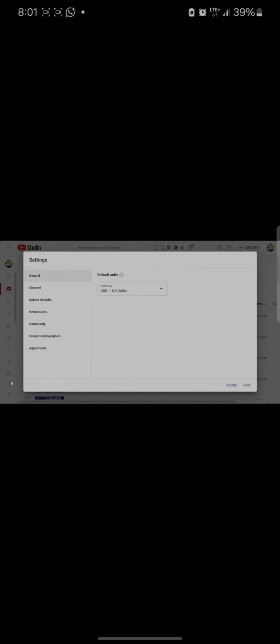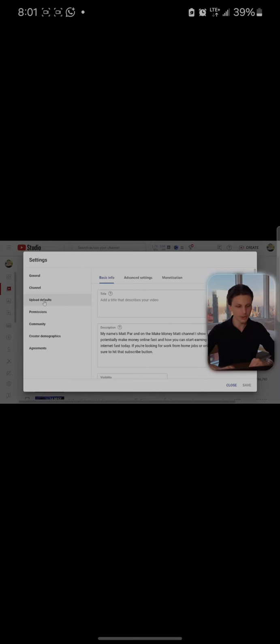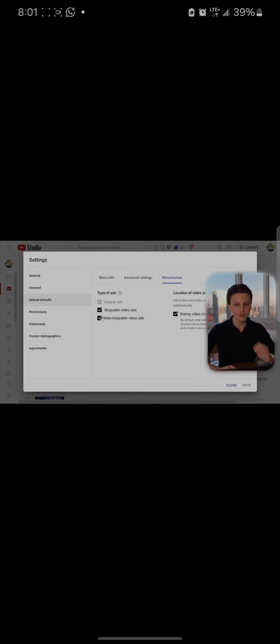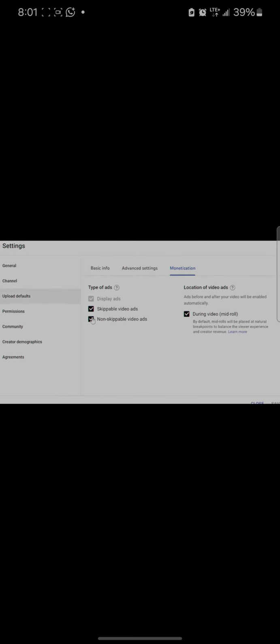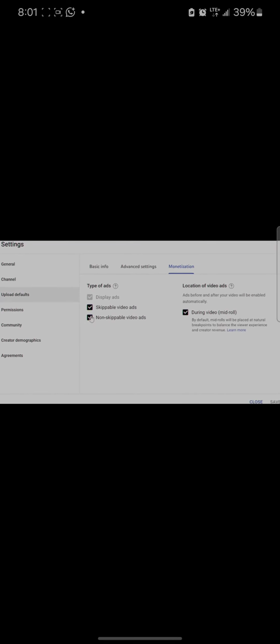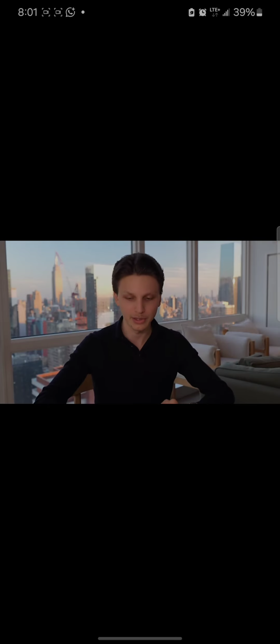Then the next setting I recommend doing to make sure you make as much money as possible is go to the left-hand side right here and go down and click this gear icon that says Settings. From here then, go on up to Upload Defaults and then select Monetization. And from here, you can select all ad types, make sure all of these boxes are checked, and that will enable all of your new videos that you're uploading to be fully monetized to their maximum potential, so you don't have to remember to do that every time you upload a YouTube video.